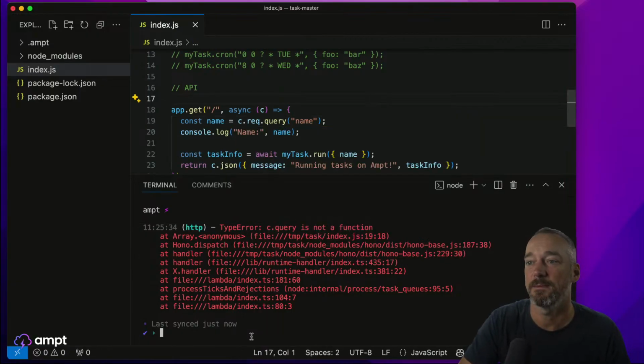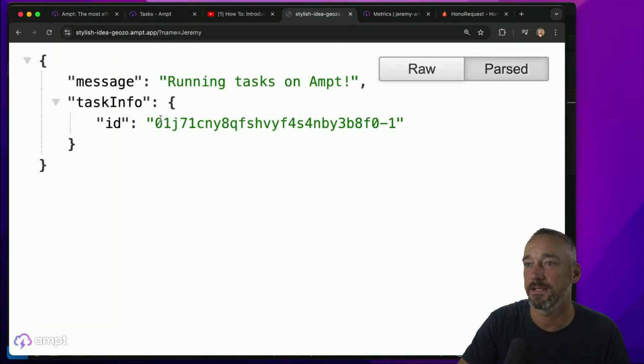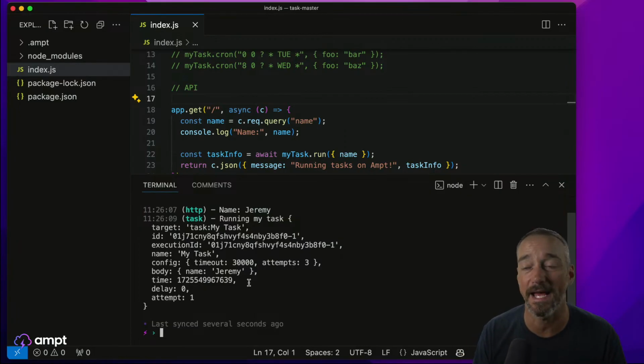c.rec.query is the name. Save that, clear that out, come over here, refresh this. Here's a running task. There's our task ID. Name is outputting as Jeremy, and then when it runs a task, it sends in that information. So the point here is that you can send dynamic information into a task handler, right when you run them.